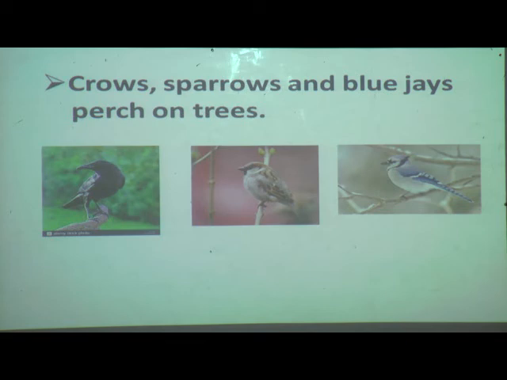Who has 4 toes? Birds like crow, sparrow, blue jay, pigeon. They have 4 toes, and 3 face forward and the 4th one is at the back side. I will show you. And they can move each toe independently also. Okay. What I am saying is they can move each toe independently also.